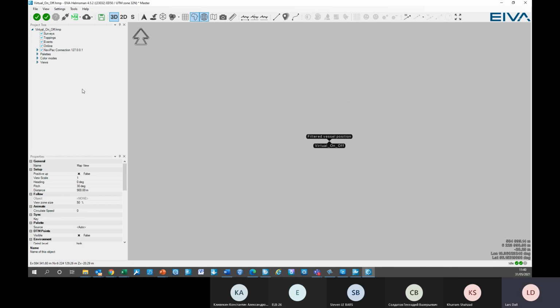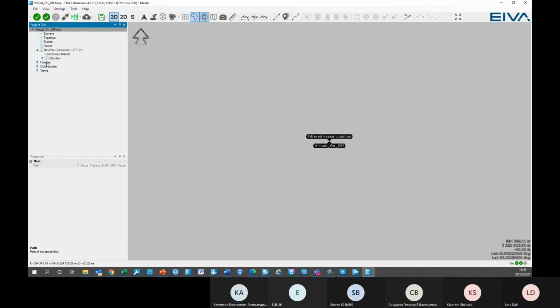Two things happen. Instead of the yellow M, I have a green M, and green stands for master. So I'm the master. So that basically means I'm connected to NaviPack on this computer. The second thing that happened is that there's now something called NaviPack connection. If I explode it, then you can see I got the vehicles underneath.